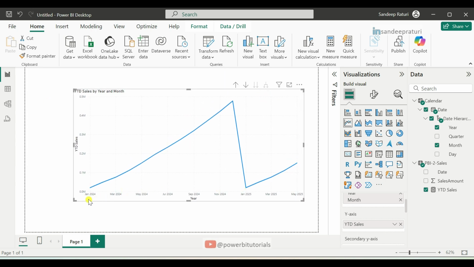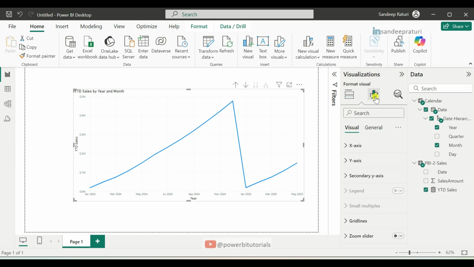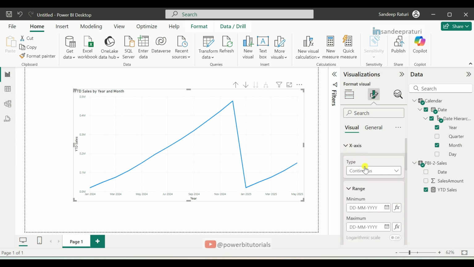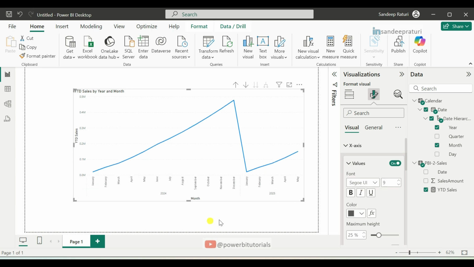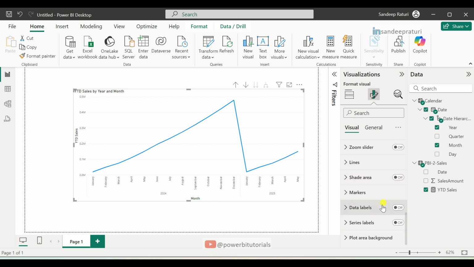As you can see here in the x-axis, month and year are showing together, so we will fix this. So select the line chart, go to the format your visual tab, expand the x-axis, and in the type drop down select categorical. So as you can see, the x-axis looks good. And after that scroll down and just turn on the data labels, and this is the result of YTD sales.